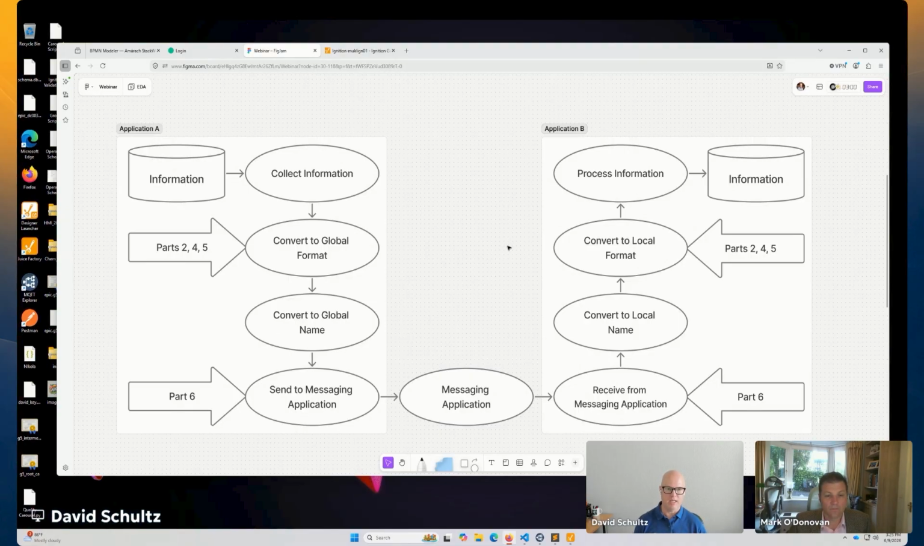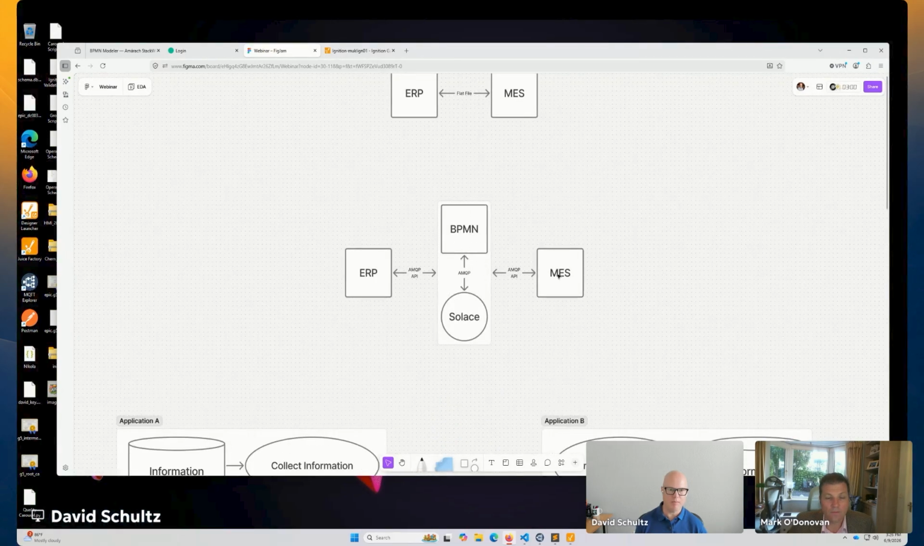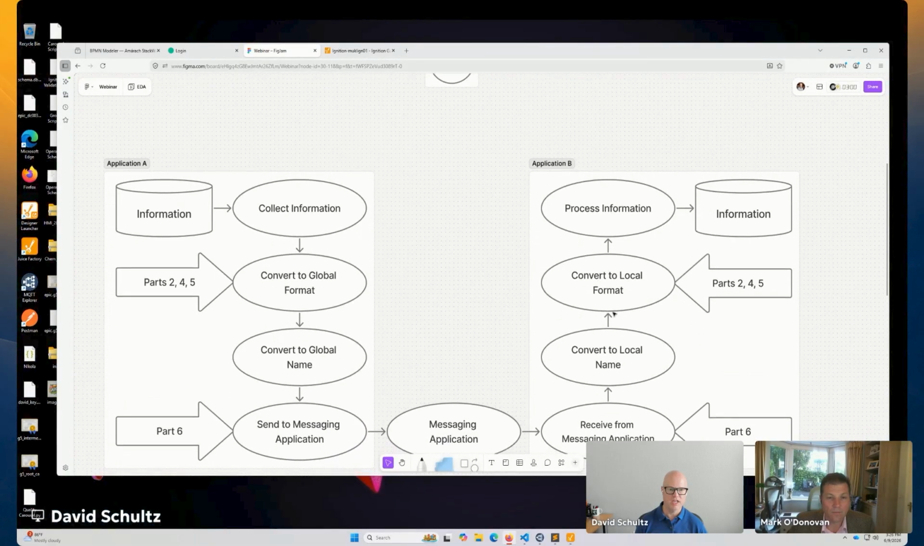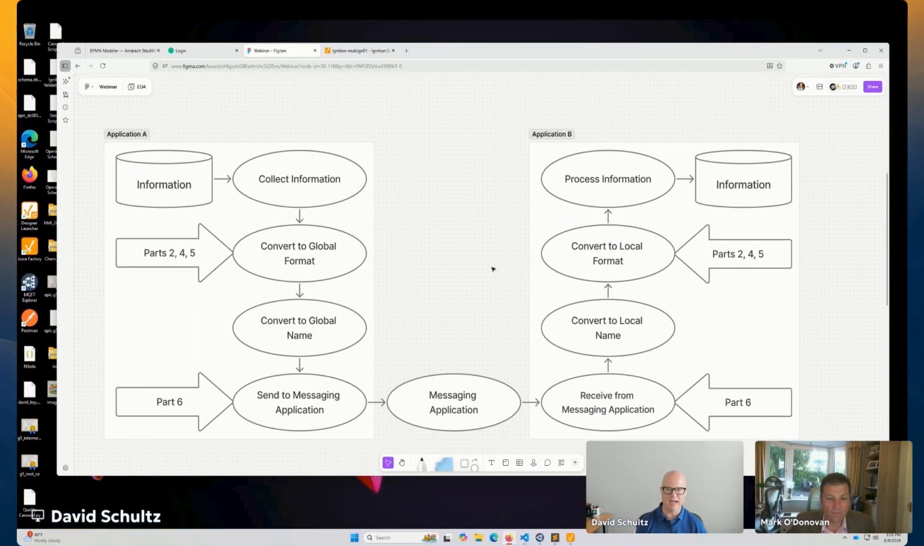So for this particular case, what I've decided to do is that API. So going back up to this message up here, I'm going to make an API call between this middle layer here, that is my BPMN Solace, and make an API call down to MES. And then Sepasoft is now going to handle all of this converting to the local format. It was just a design decision.